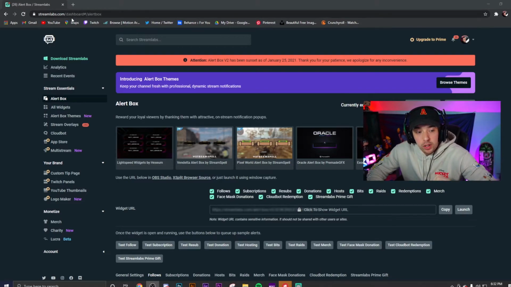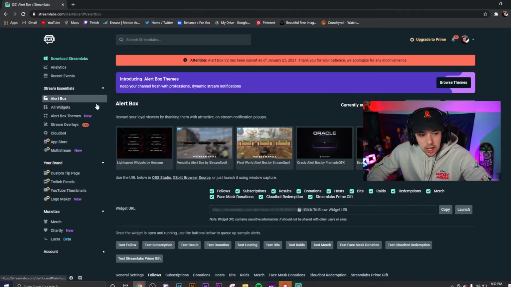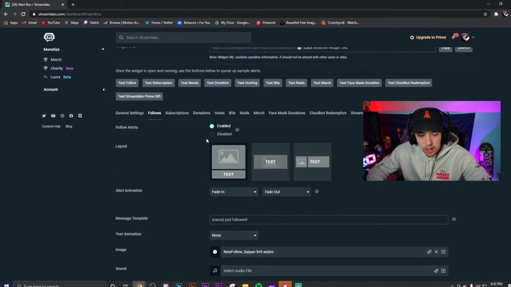So what you wanna do is go to streamlabs.com, log in with your Twitch account, and then you'll see under Stream Essentials, there's an alert box option. Once you click on alert box, you'll see all the different options of alerts that you have. In this case, we're gonna click follows because that's the first one.